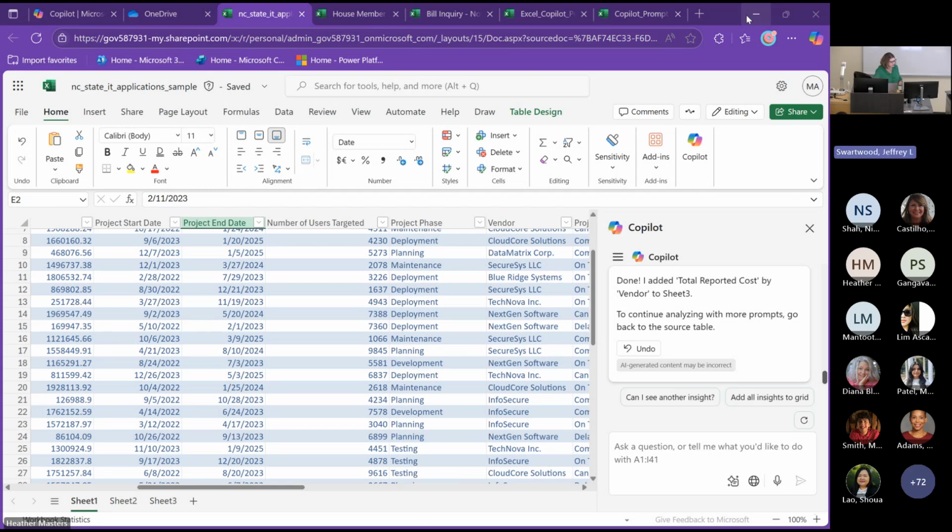Other questions? We are 1 minute from our time here. Can you get Copilot to take that pie chart and place it into a PowerPoint presentation or a Word document? Absolutely, just copy and paste that in. When you do that from Excel to PowerPoint, it's going to give you that table in the PowerPoint. So it works smart.